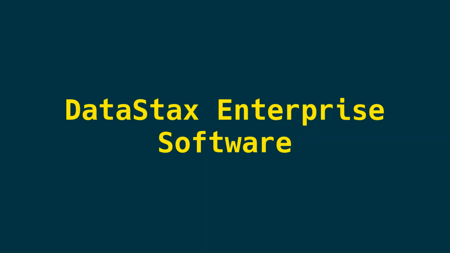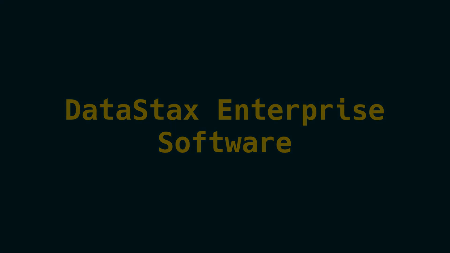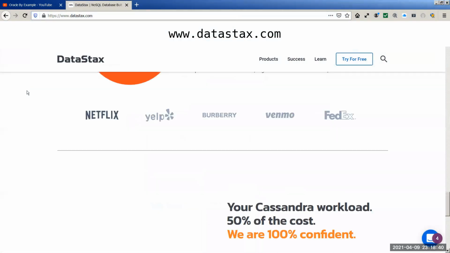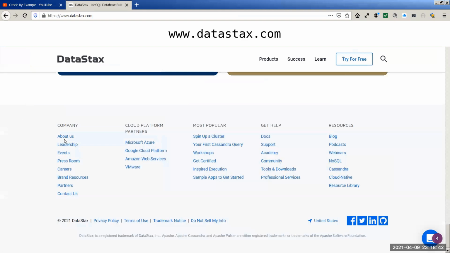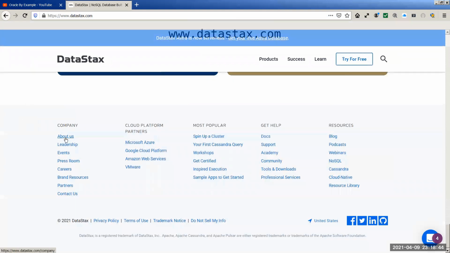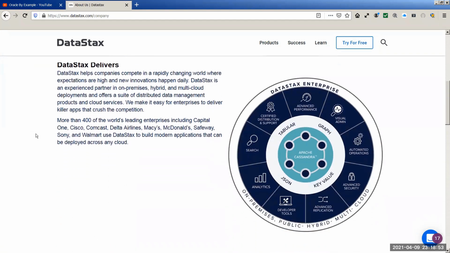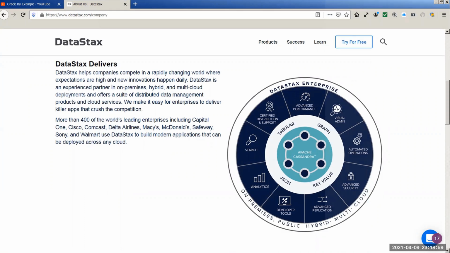Okay, let's talk about DataStax Enterprise. So first let's go to datastax.com and we'll scroll down to the end of the page and click on About Us. You can read all about the DataStax company. We'll scroll a little bit and find this wheel which is talking about the DataStax Enterprise.